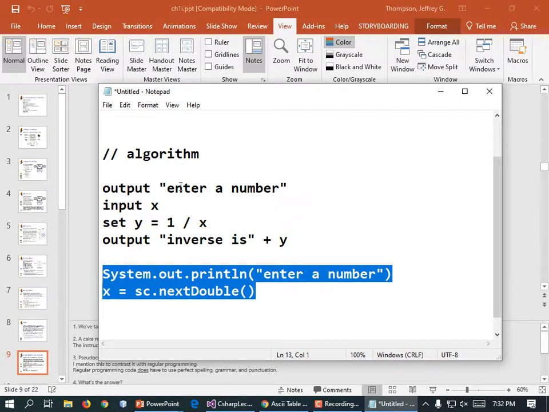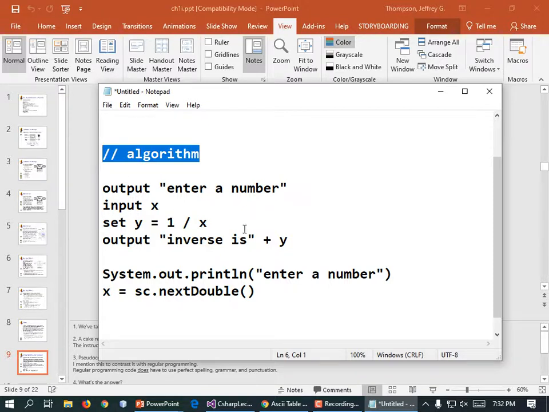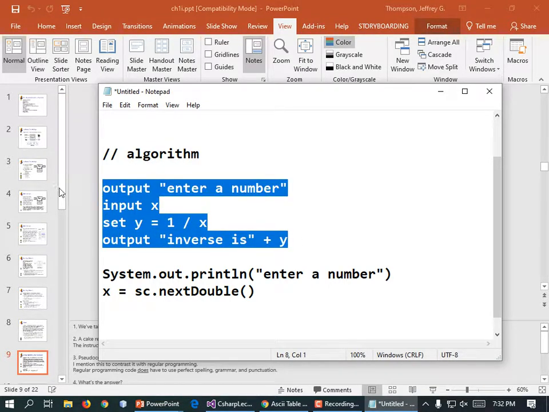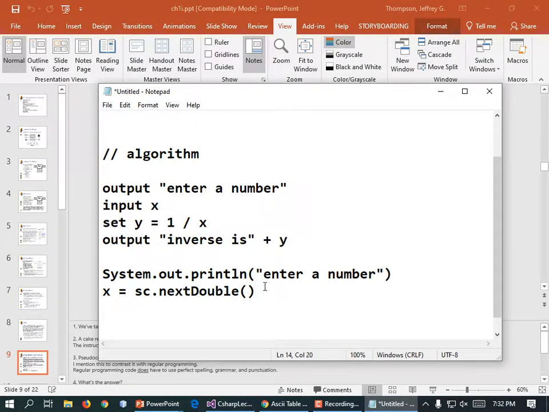But the difference between the algorithm and the program is the algorithm is just the loosey-goosey description of how you would solve the problem. And then the program are the instructions written in the specific language, C++ or Java or Python or C# or whatever.